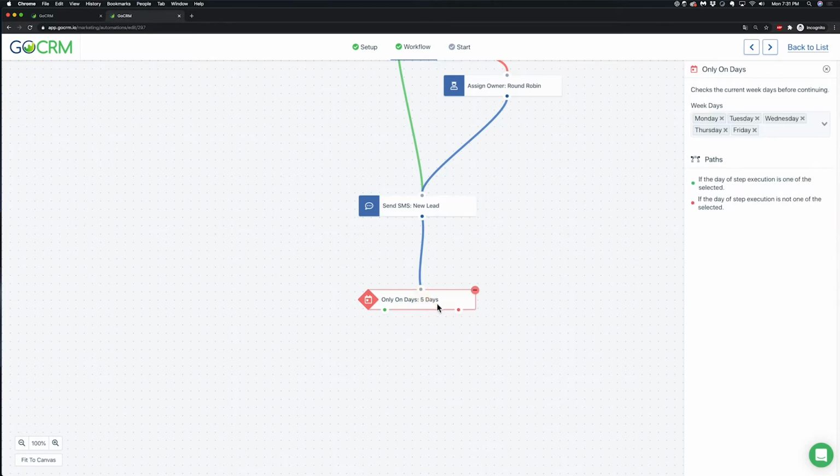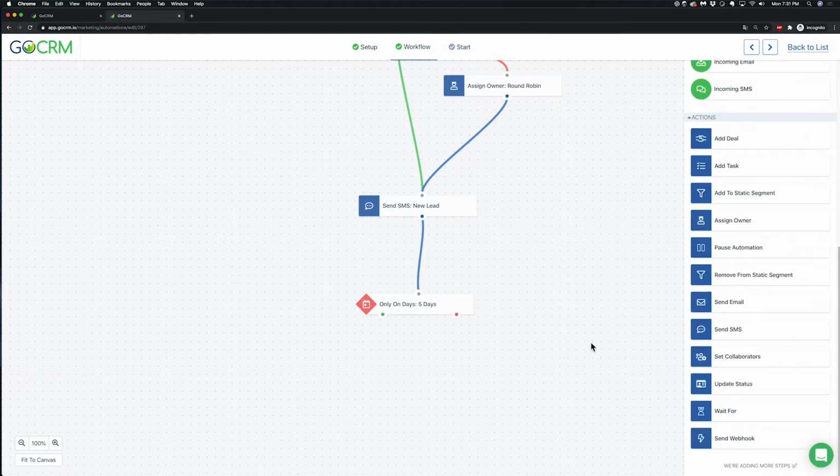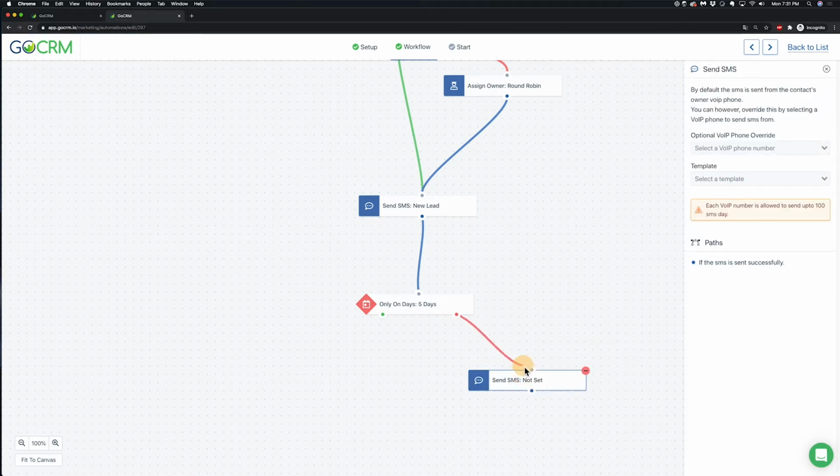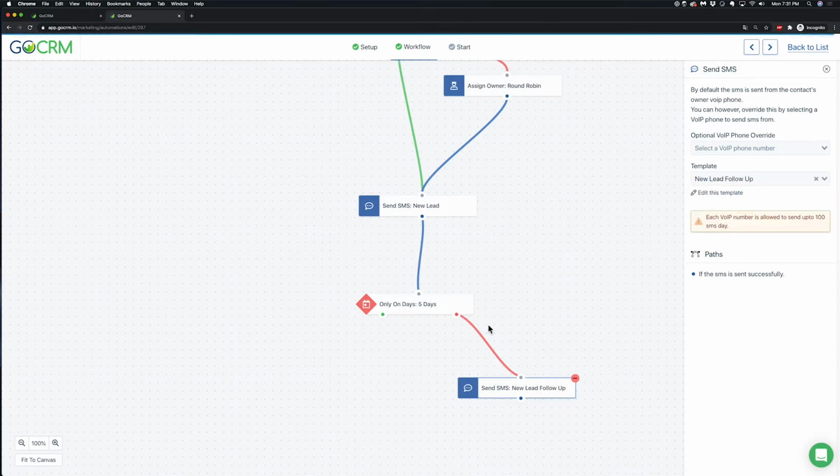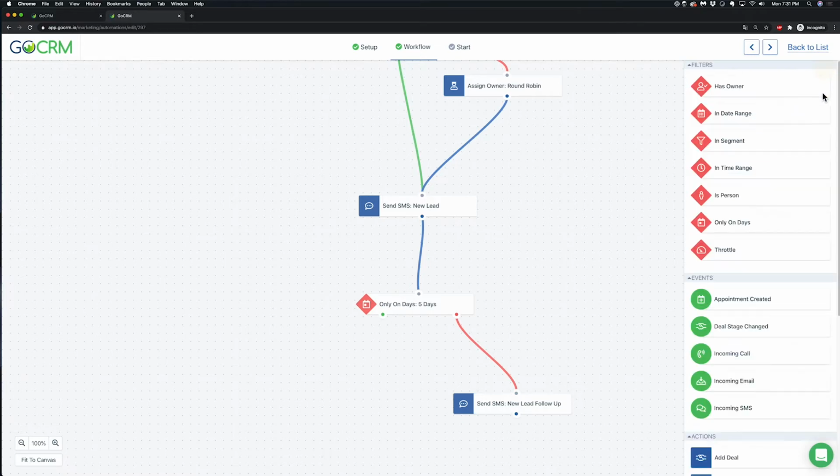So if it were to move forward, now here it's going to check what day of the week it is. Let's say it's weekend. In this case, I can actually send the second text message for the weekend by putting in a path this way. If it's weekday, then I can go ahead and send a contact down this path, right?